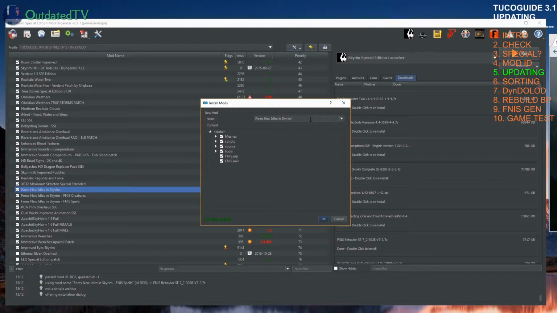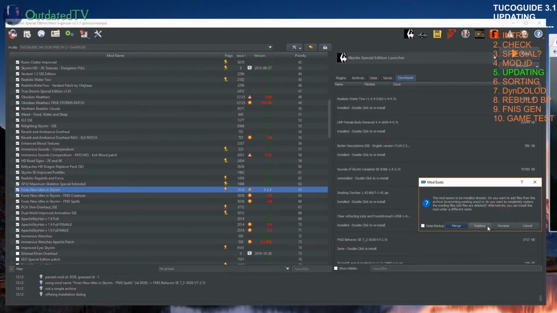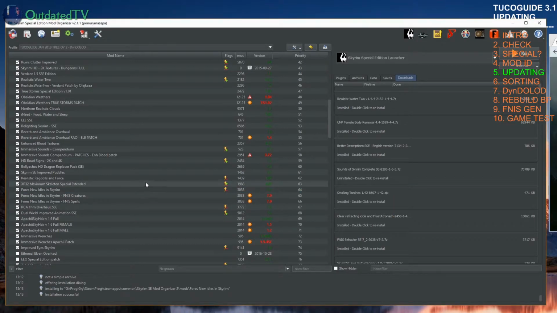So let me just delete this because I want the name of the mod to be associated with this mod in my mod list, to avoid it overwriting FNIS spells instead of the main mod. Now it's all correct. Let's click OK and replace the mod. After this you can see 7.2 was installed and 7.1.1 is now gone.